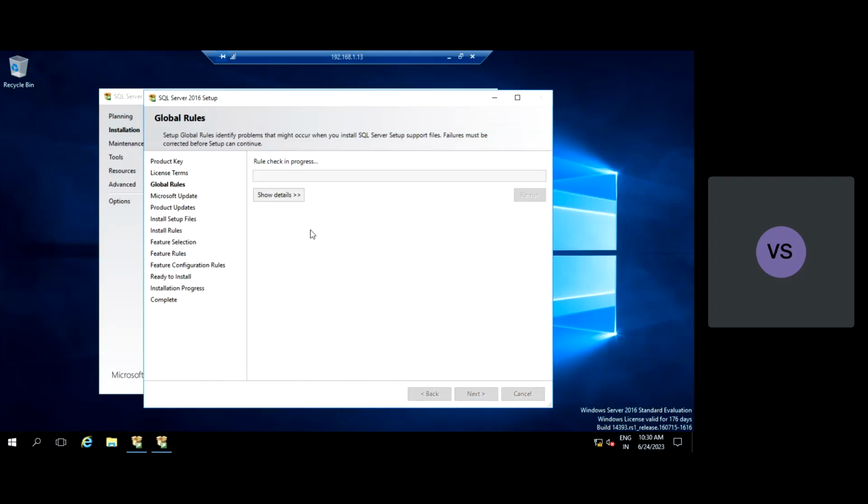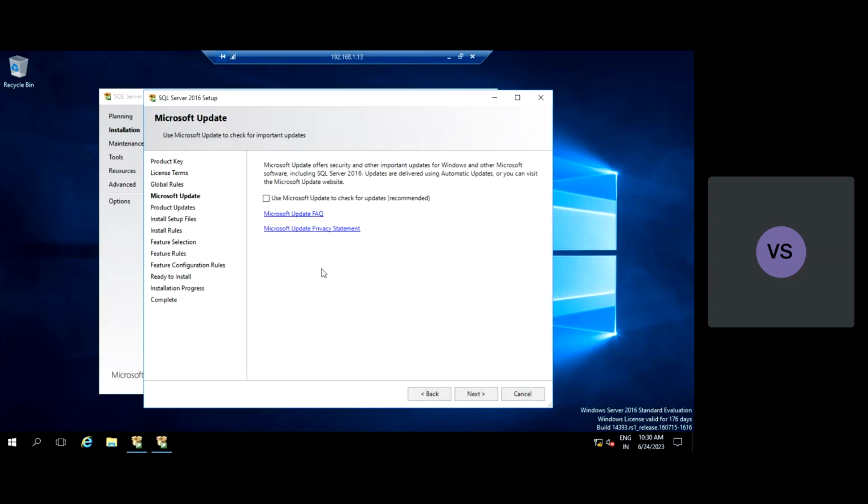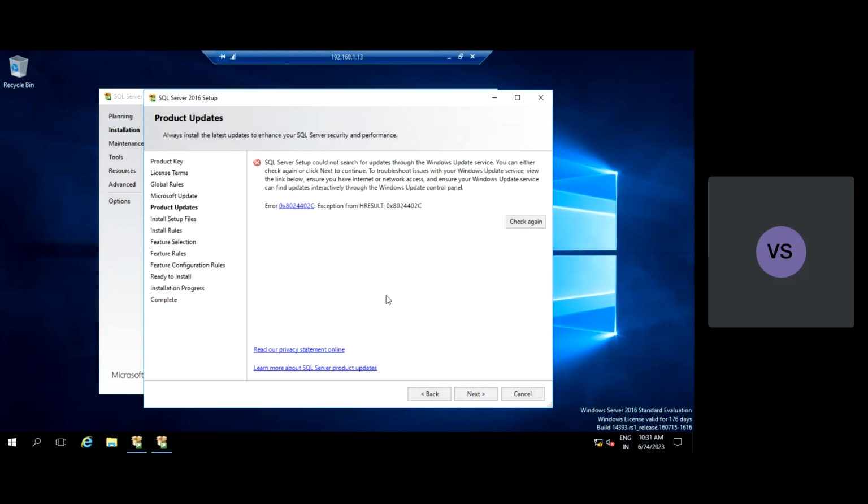Now we click on the next button: global rules. These are the setup rules. As I said earlier, it prepares the installation environment and verifies everything: the system requirements, available disk space, and supported operating system versions. Next, this is optional for us: check for updates. We can leave it as it is and click on next.